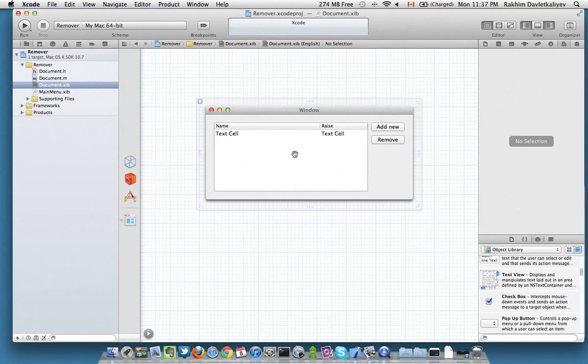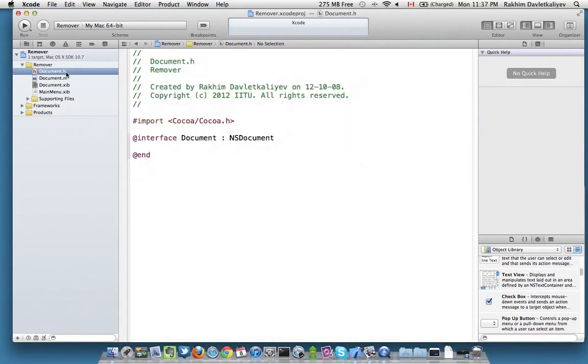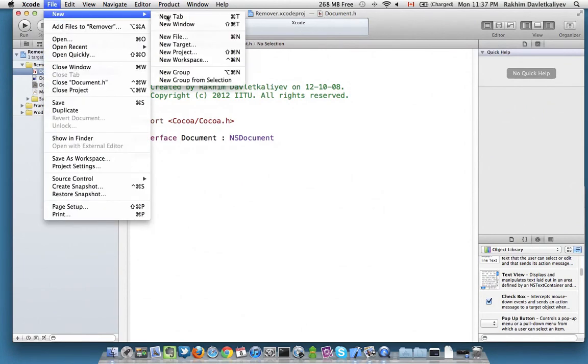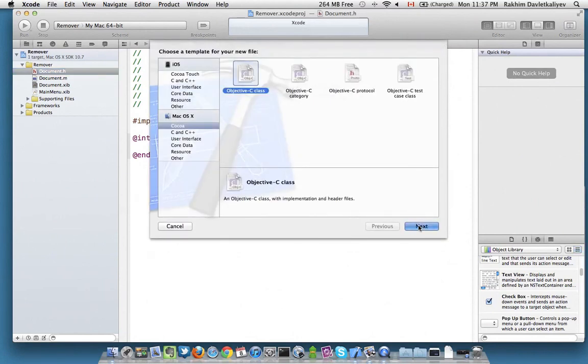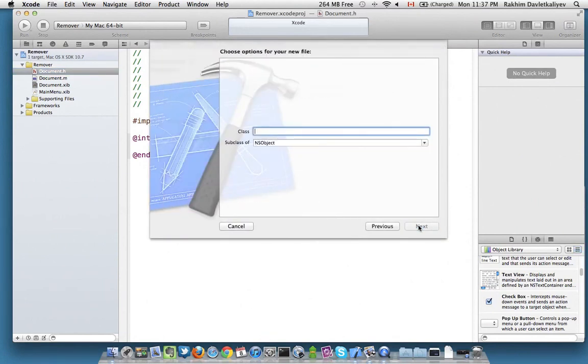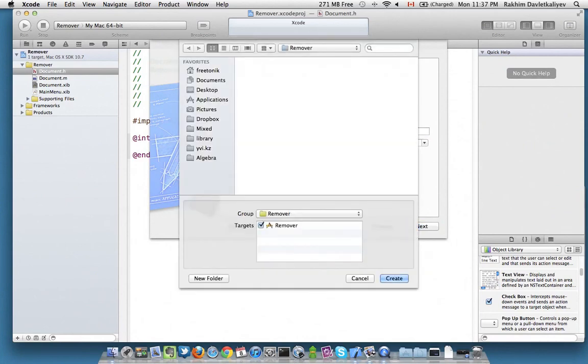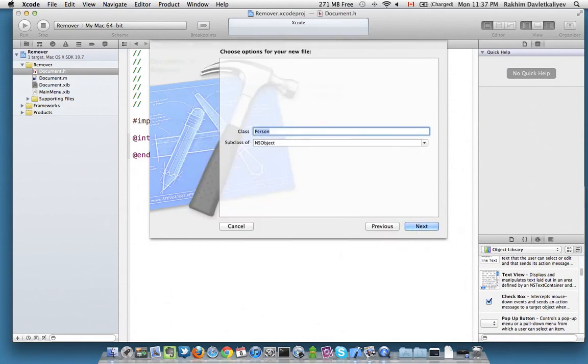So this is the table. It's going to show our employees, and those are two buttons. I didn't add anything else and I didn't change anything else, so this should be a fresh start for both of us. So first things first, I need to create a class for a person. So I'm going to go to new file and create Objective-C class. It will be called Person, inherit from NSObject, save in the same folder, nothing new.